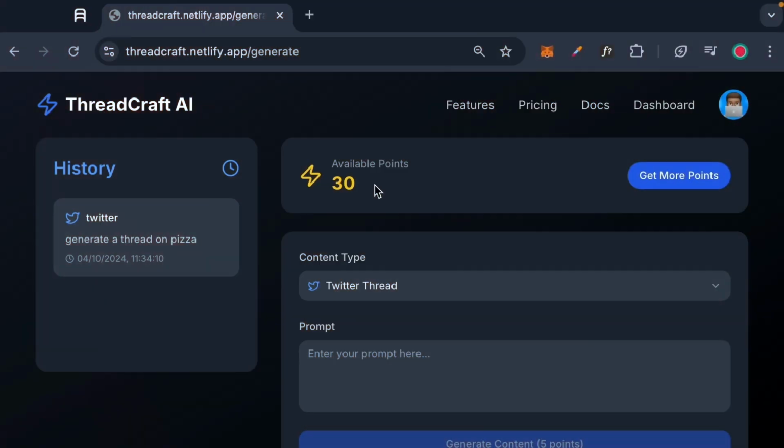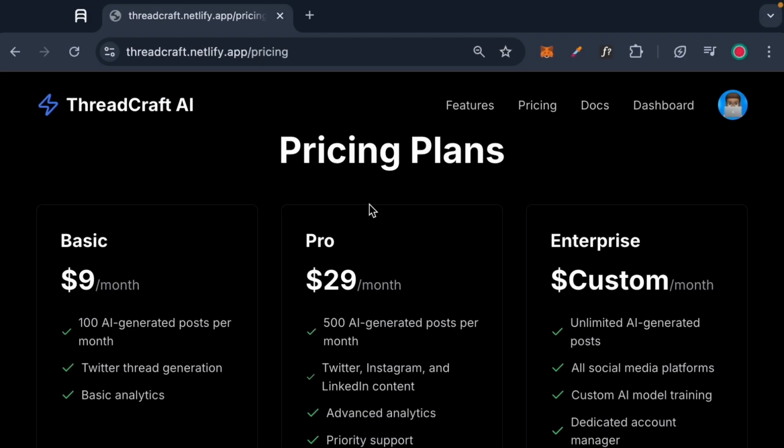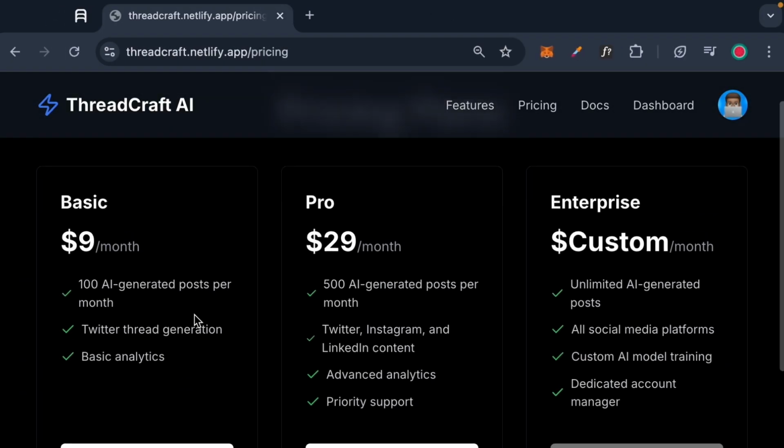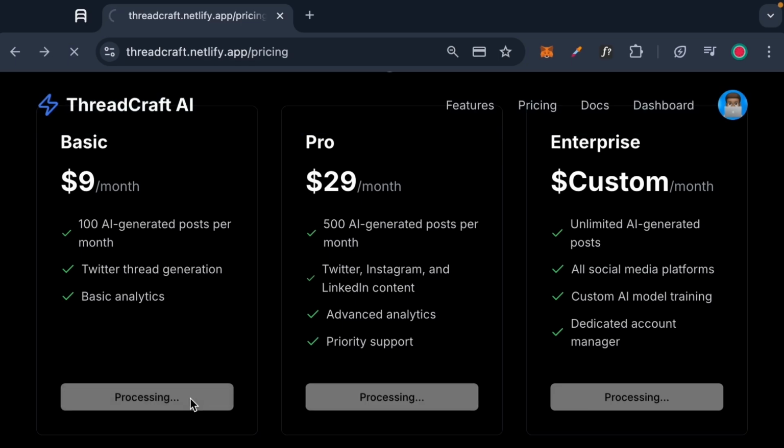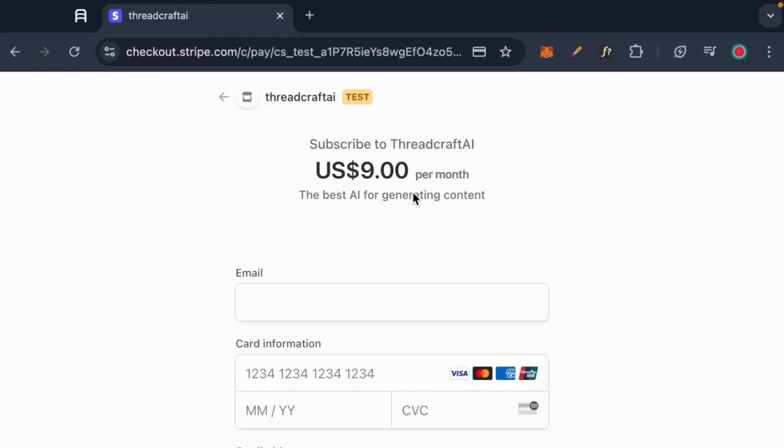With the free tier, I only have about 30 points and I have to subscribe to get more points. So when I click on get more points, it takes me to the pricing page and I would like to go for the basic plan. So I'll click on choose plan and it takes me to the Stripe payments page.